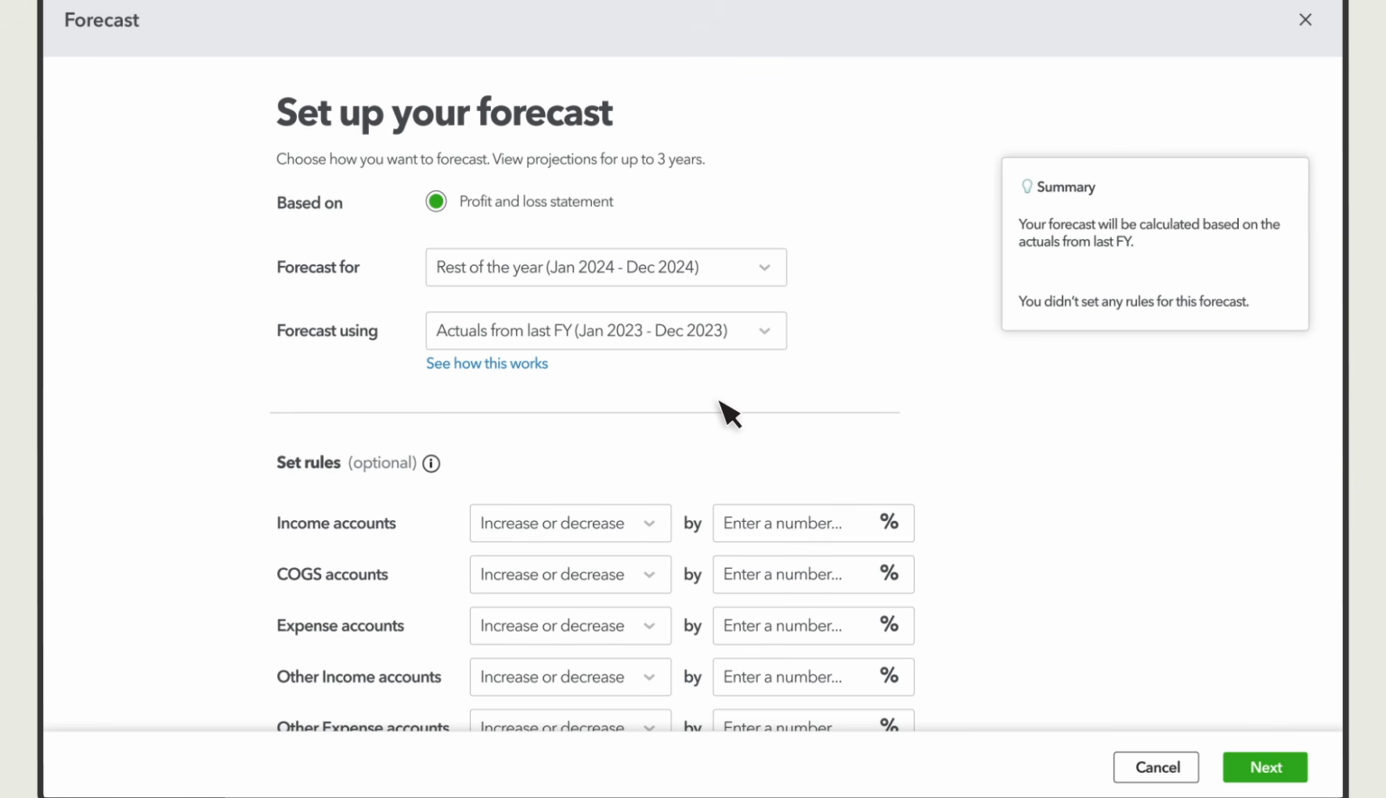If you choose actuals from last year, note that the Use Actuals From field disappears. That's because QuickBooks uses your actual monthly figures from last year to build a forecast. This is the best choice if your revenue and expenses vary by season or month.